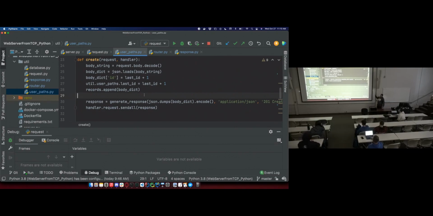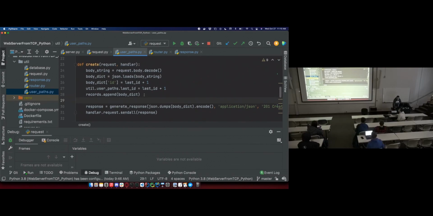But again, for these servers, I've written so many of these that I'm just like, yep, I know request, response, database, the router. I know exactly what I'm going to do here.